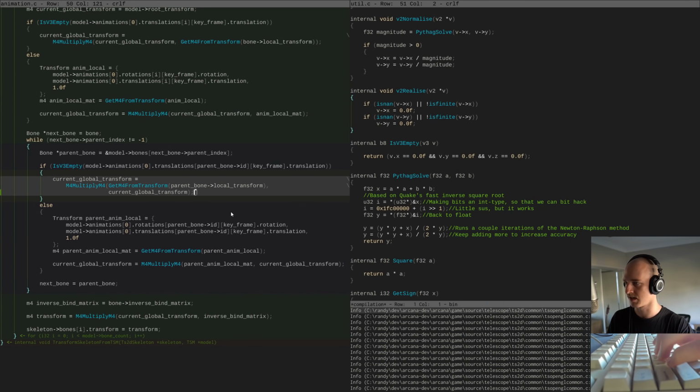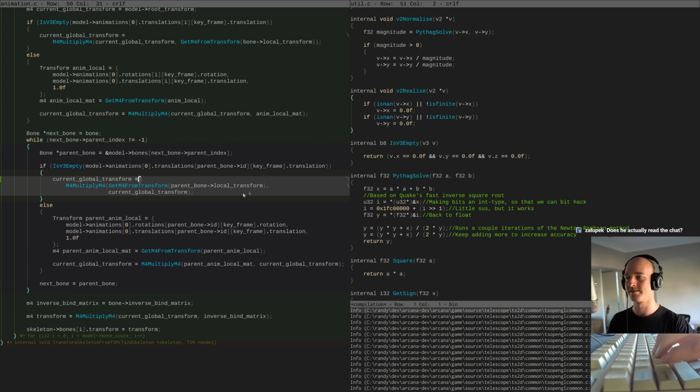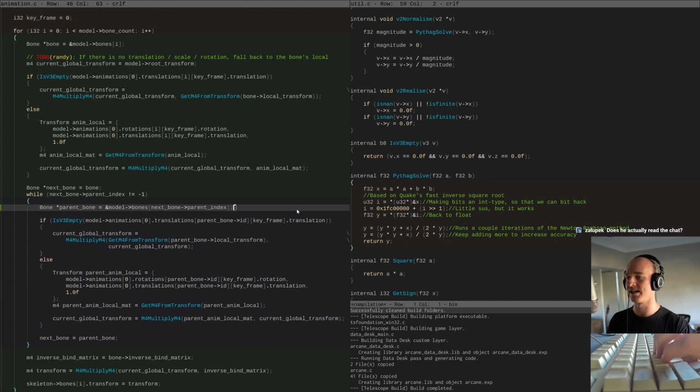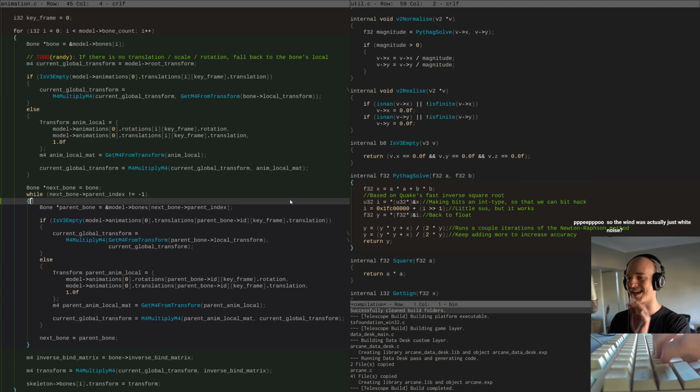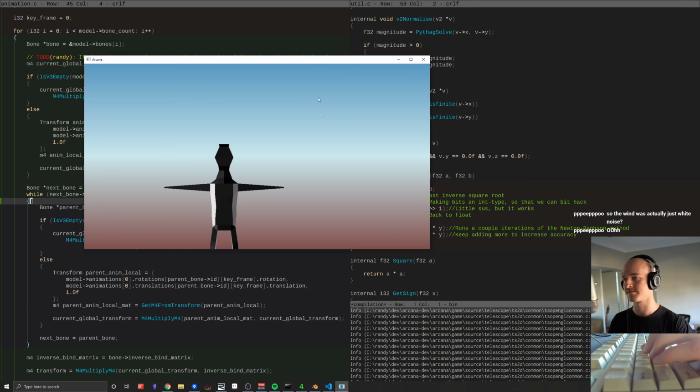So we take all these translations and we just apply them. So that compiles and everything. Should be good to go. Ladies and gents, this right here is the animations being applied directly to the skinning matrix. When I press the R key, absolutely nothing should change.